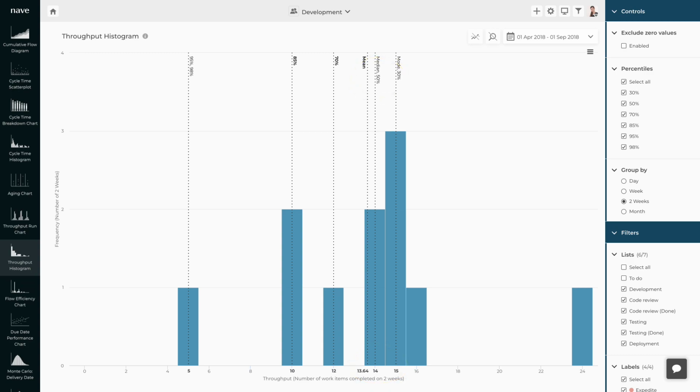And even though this team managed to finish 24 items in one of their previous sprints, it is unlikely that they will be able to deliver that much work consistently. The probability that comes with this commitment is less than 30%. If they commit to that number, it is very likely that some of the work will be rescheduled for the next iteration.